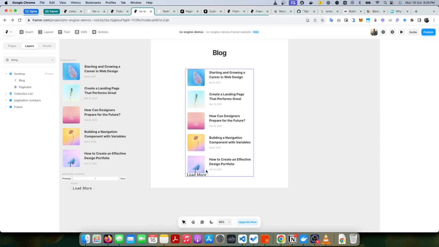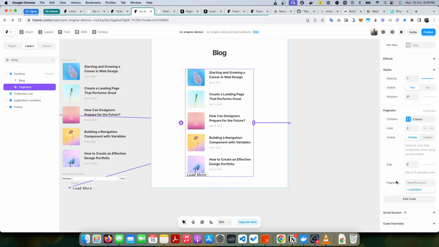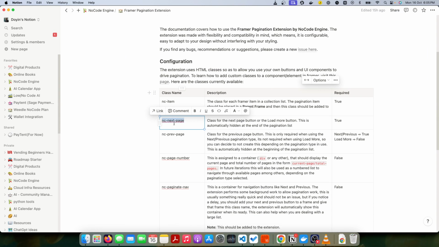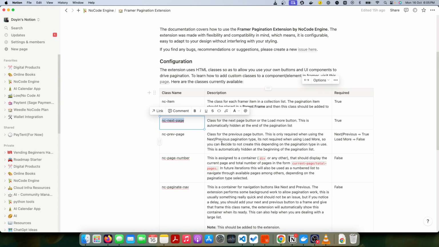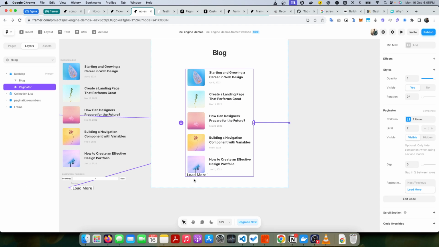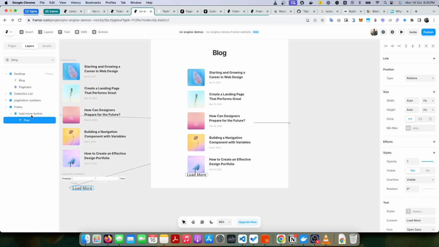And then to make this work properly, I would need to switch the pagination type to load more, like I mentioned earlier. And another thing I would need to do is add this next page class to the load more button. I don't need to use any new kind of class. All I need to do is add this next page class to this load more button, and then switch the pagination type. And yeah, we should be good to go.